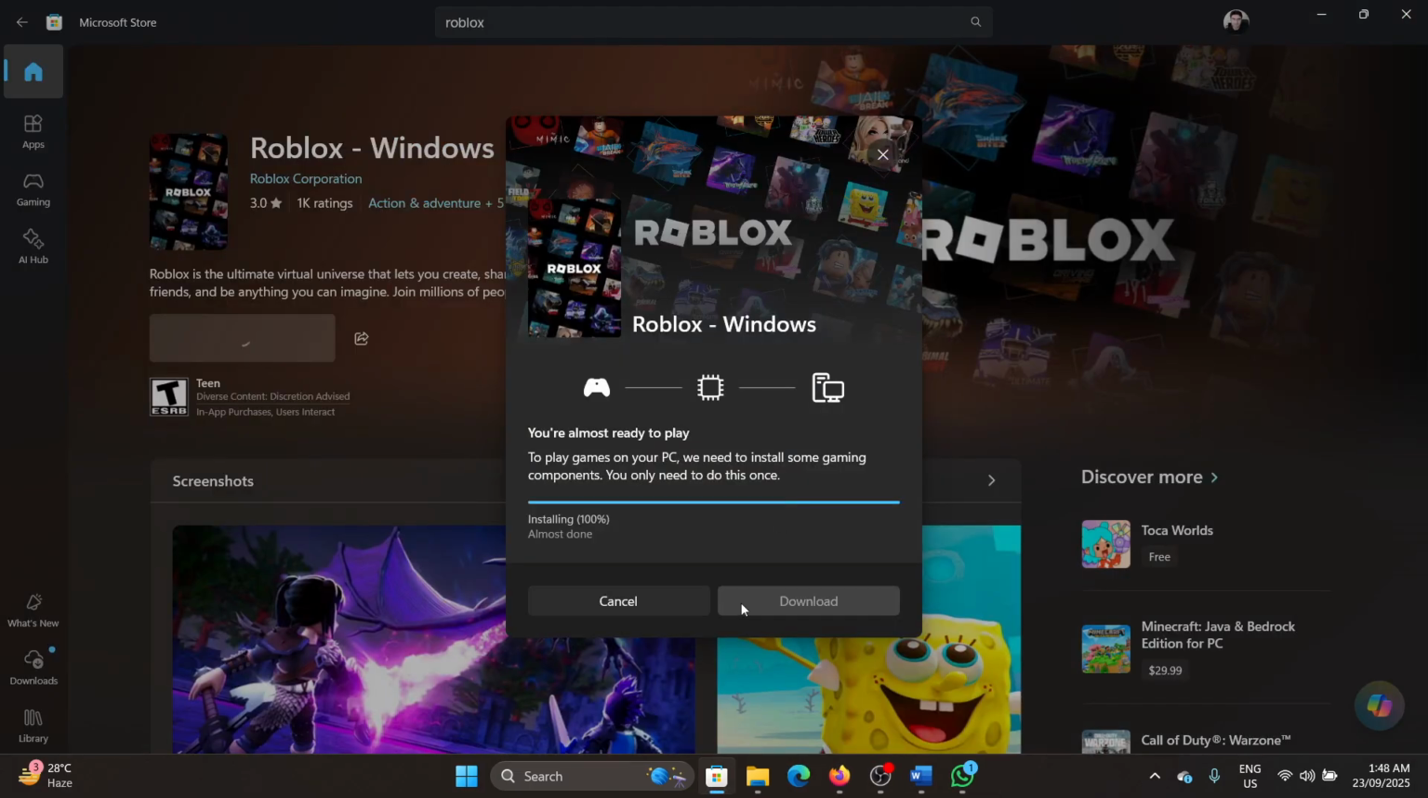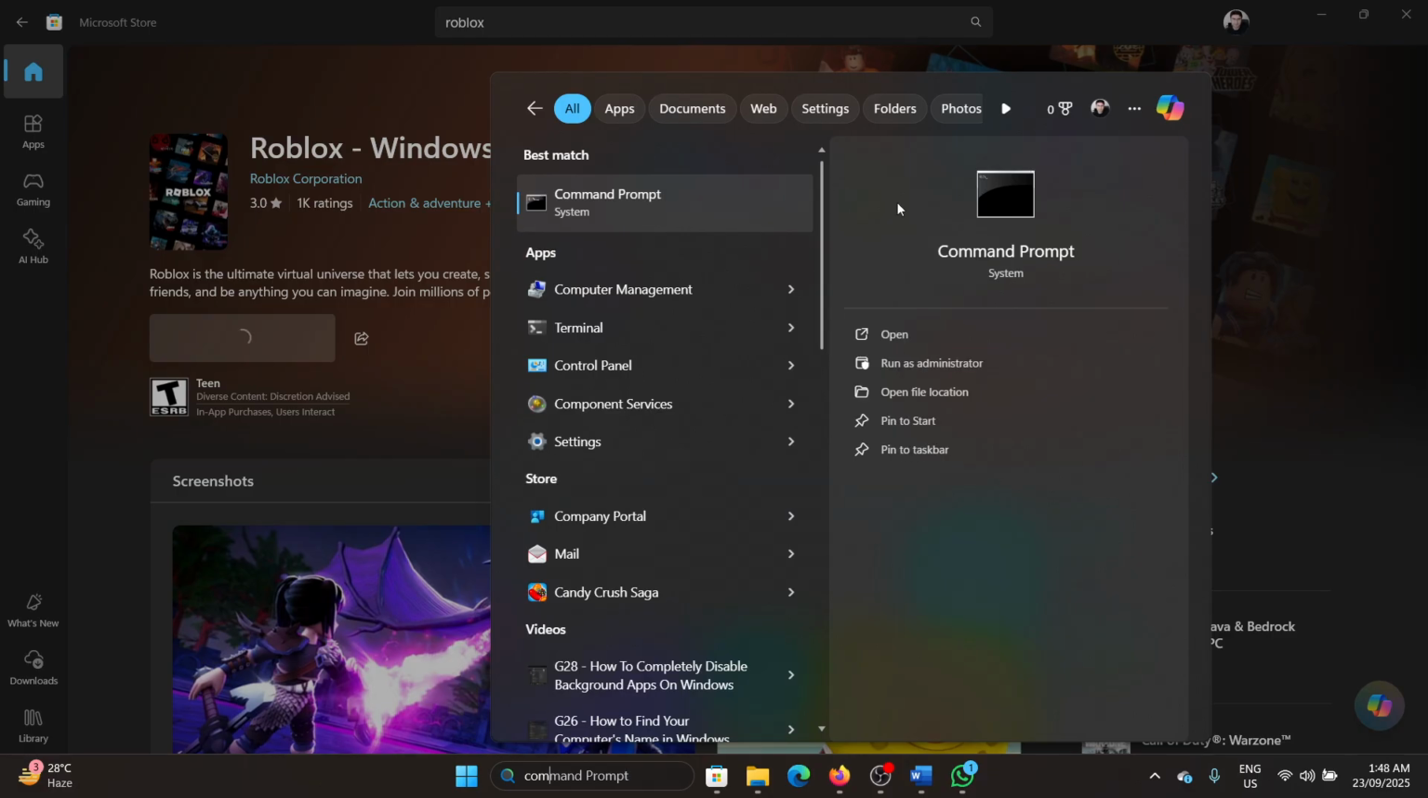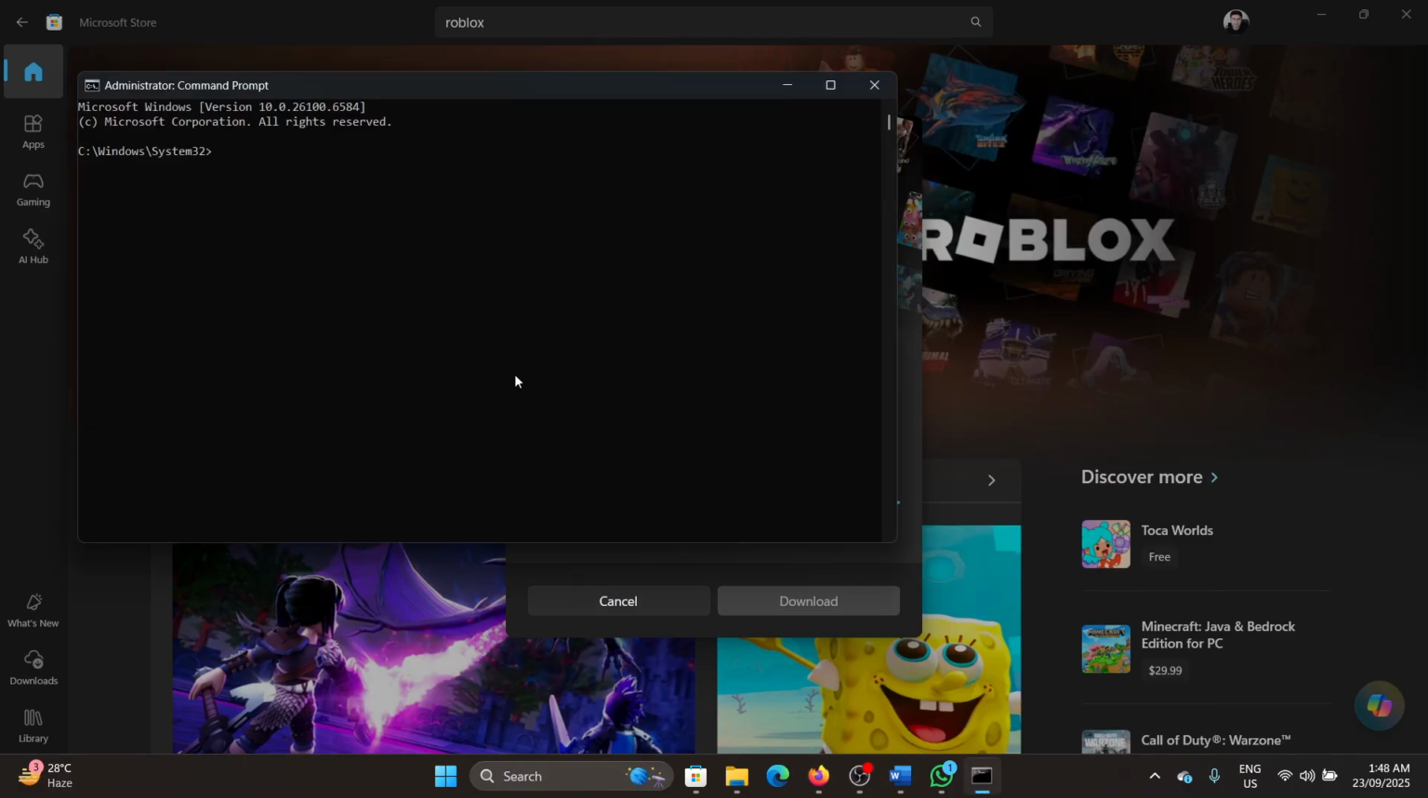And other than this, you can perform an SFC scan. So search for Command Prompt in the Windows search bar and click on Run as administrator. Type the command sfc /scannow and hit enter to invoke the SFC scan. Okay.